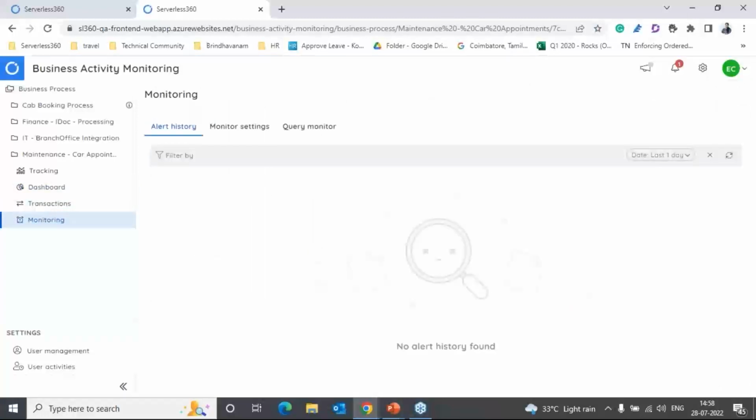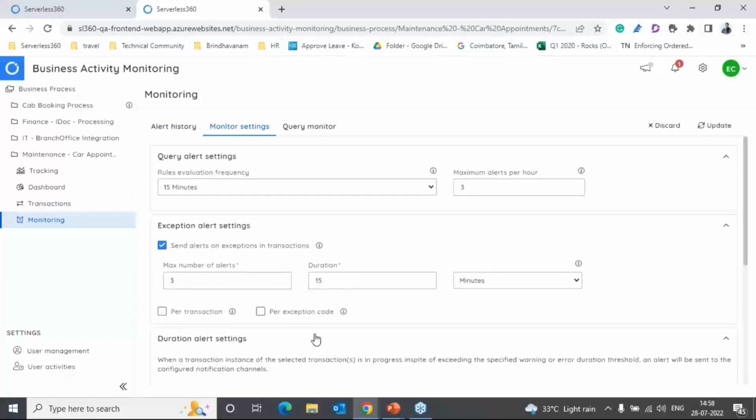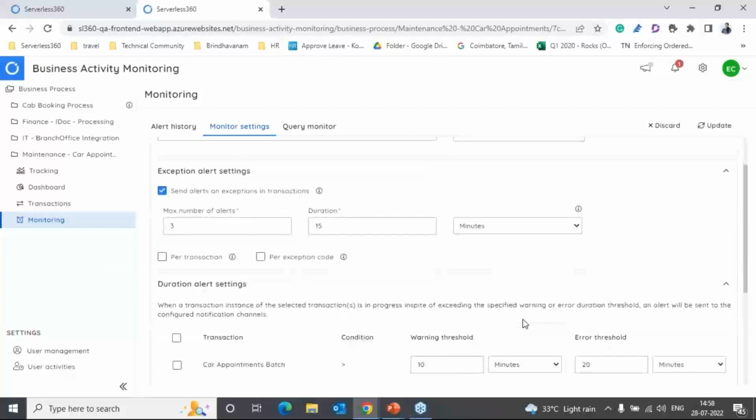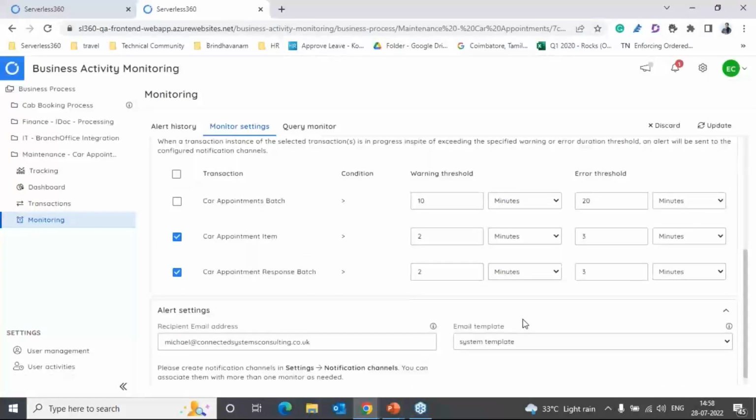What if I want to monitor them? Say in case of any exceptions in my business application, we can set up an exception alert that's going to give me an alert whenever there is an exception in my entire business flow. Or if I set an SLA on my business transaction, say an appointment should be confirmed within 2 minutes of receiving a request, I can turn on monitoring or alerting on long running transactions with the help of duration monitoring here. So here I have defined that the core appointment item transaction is expected to complete within 2 minutes. If it goes beyond 2 minutes, then I would like to receive an email alert.